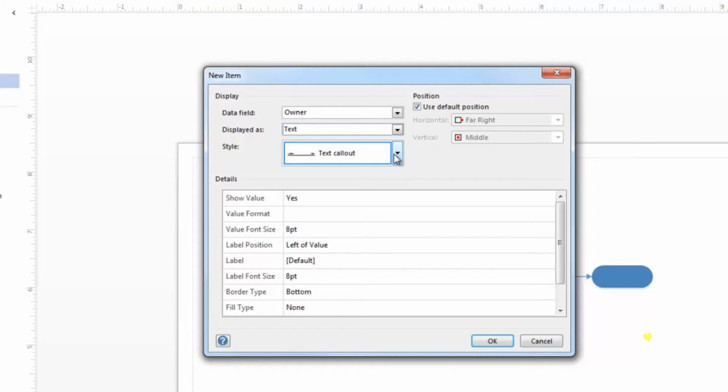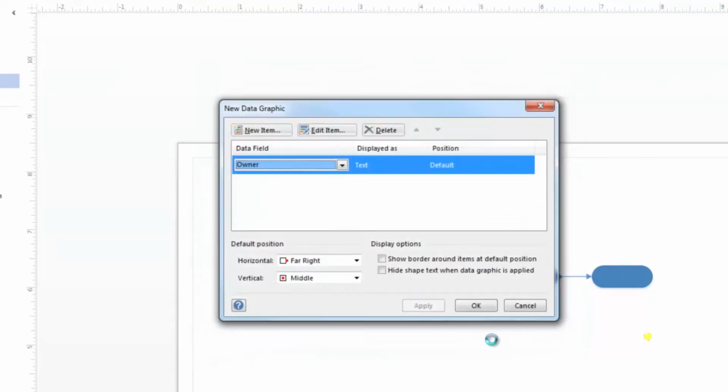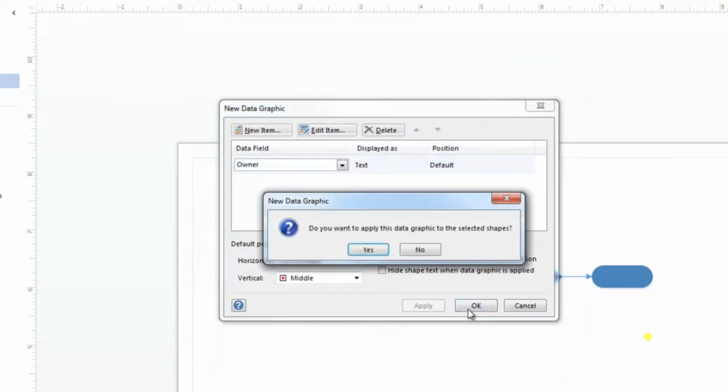For the style, you can choose a callout or heading style, as we mentioned earlier in this lesson. You can also set options for position. You can select the default position or specify another by clearing the Use Default Position box, then click horizontal or vertical and select the positions you want. Details determine how you want the callout or heading to look. Click OK. Click OK in the New Data Graphic dialog box. Click Yes to apply the data graphic to the shape.